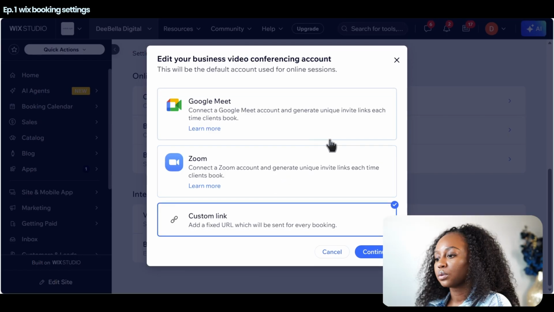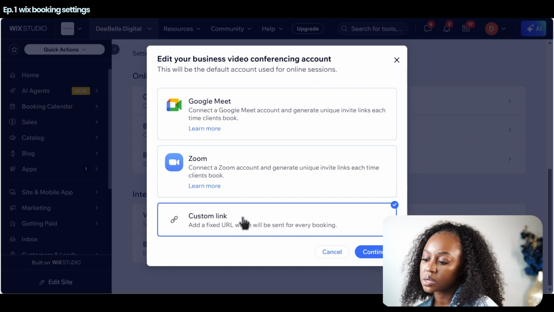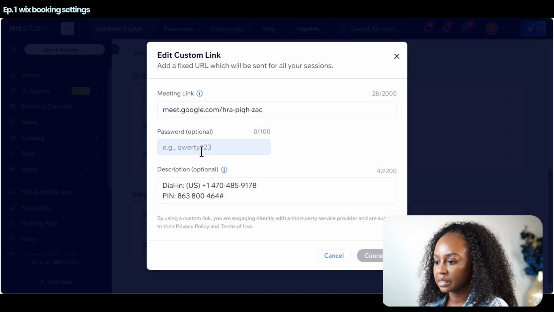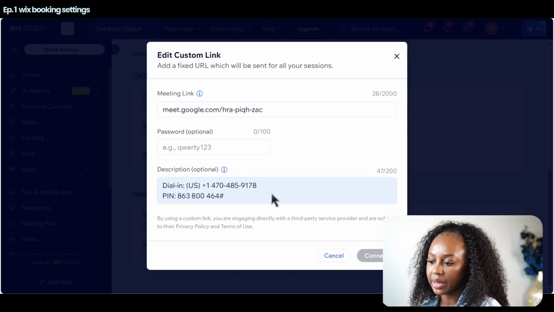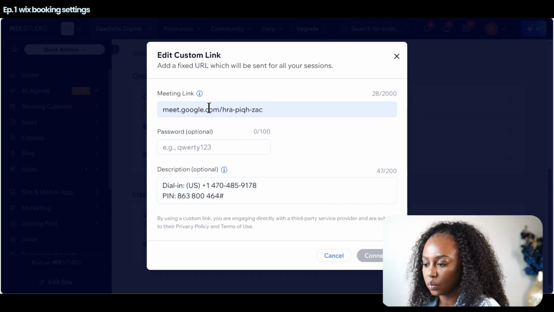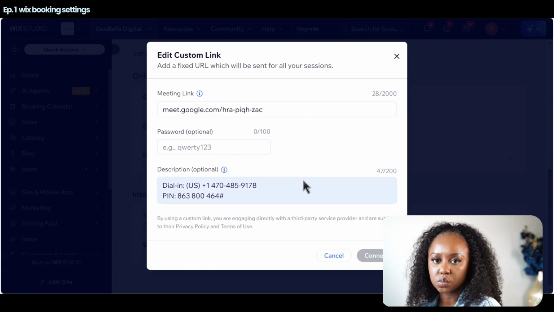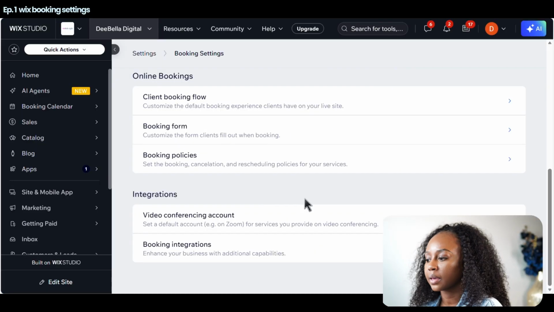But let's say you don't want to use Google Meet nor Zoom. You also have the option to add a custom link. This is going to ask you for the link itself, as well as if there's an optional password or description that you want to add. This information is what's going to be sent over to your client when they book.